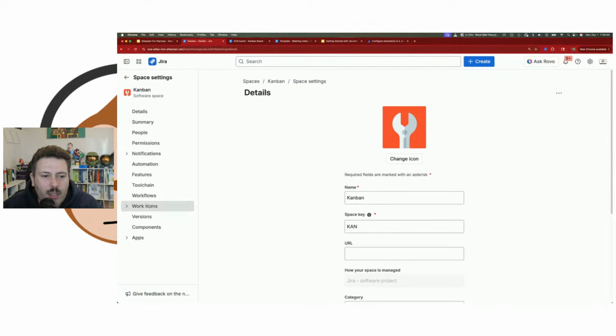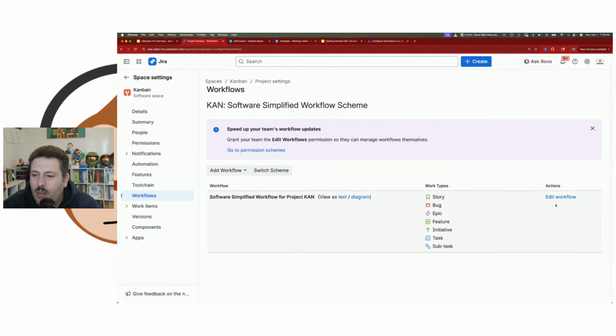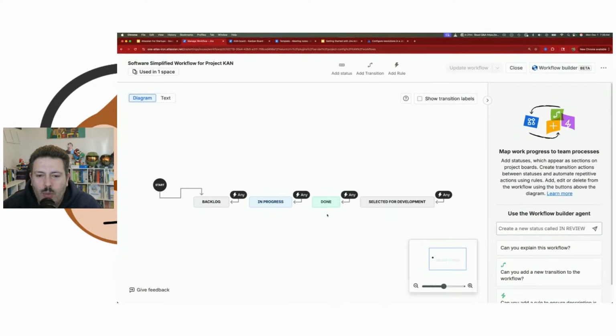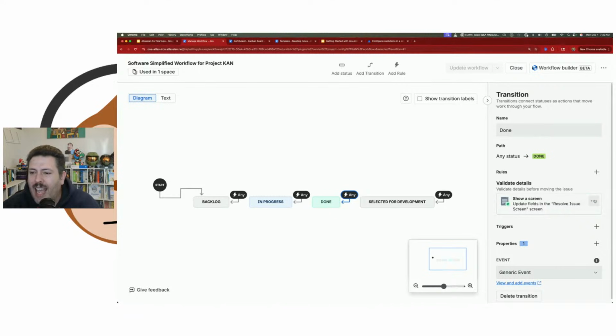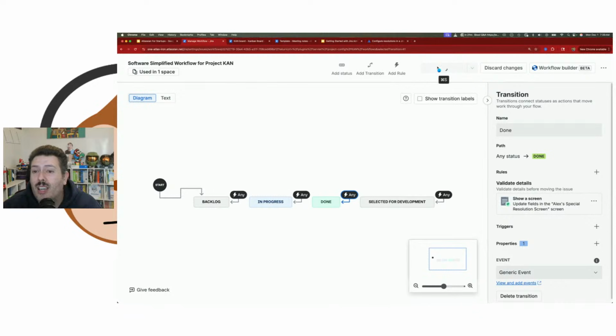So now we can go into our workflow for our space here. And once we're in our resolution, if I clicked on the right button, that would help. But once we're in here, we can now go to edit workflow. And for this transition to done, we're going to edit the rule here. And instead of this resolve one, we're going to pick Alex's special resolution screen. We're going to click on update.